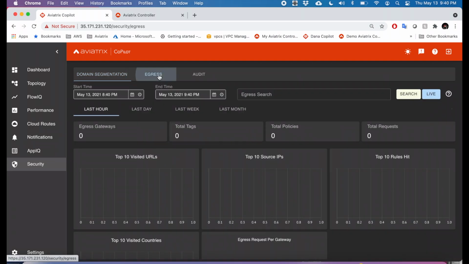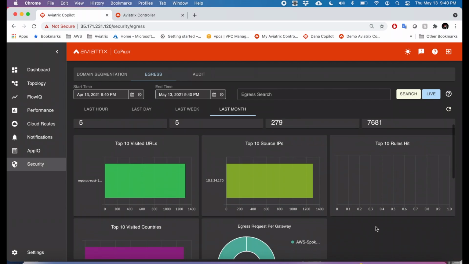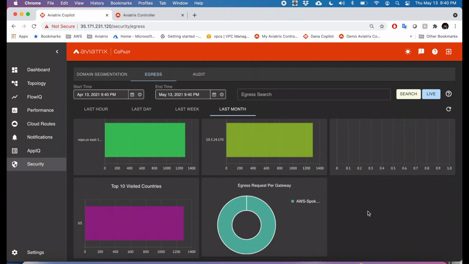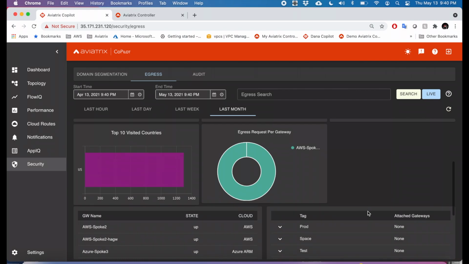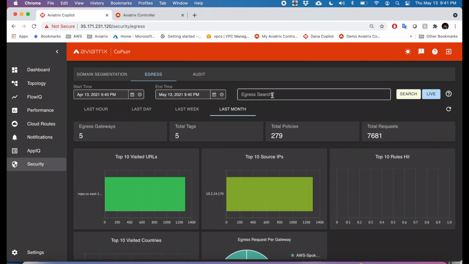Last but not least, let's take a look at egress. Aviatrix provides FQDN filtering as a part of the platform, and this is just a way to aggregate all the information about all the FQDNs that your applications are trying to reach. We can see the top visited URLs, the top source IPs, the top rules hit if you had any rules set, top visited countries, and the amount of requests per gateway. All these details are aggregated here for you to search through and gather as much information as you need to do your troubleshooting in the most effective manner possible.